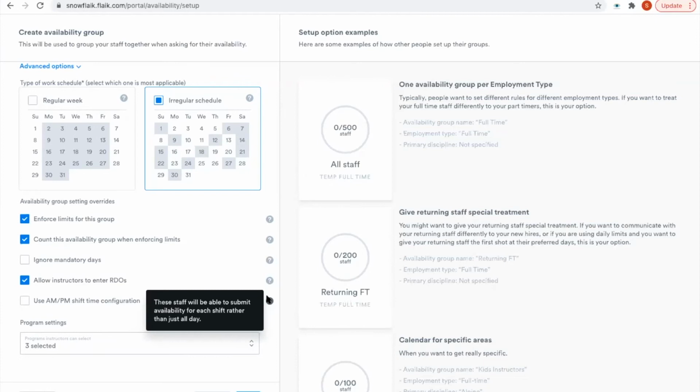So this is something that we've introduced this season, just a few days ago, actually, and this will allow you to assign which programs that you'd like to have somebody select, and it will automatically assign them to all of the days that are identified for that program.